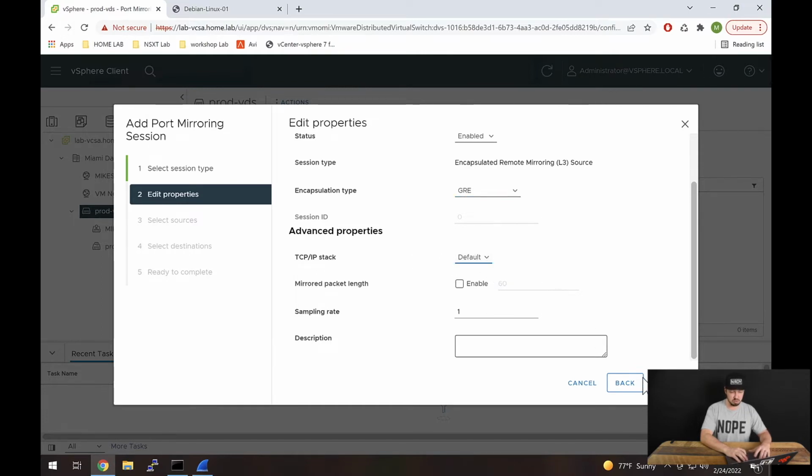Okay, so that looks good. Let's go ahead and hit next. By the way, real quick, actually, before we do that, sampling rate. This is ultimately how, if we see 100 packets, how often should we keep sending packets to that monitoring station?